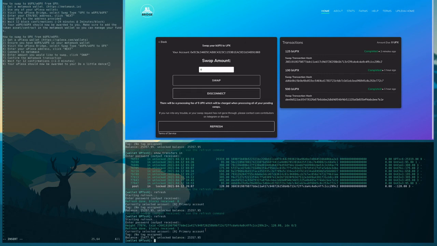Anyhow, that is how you swap from UPX into bUPX. Like I said, when you swap into wUPX, it's pretty much the same thing. And that's also how you will swap, like we just did now, from those assets on those chains back into the uPlexa native chain.